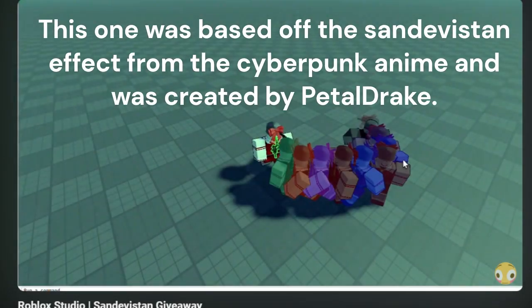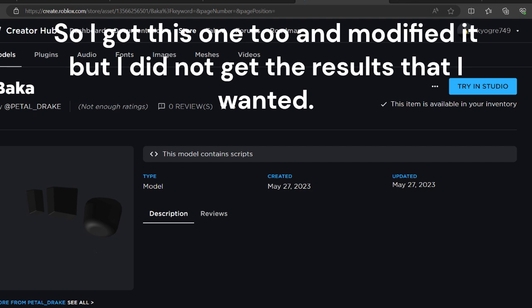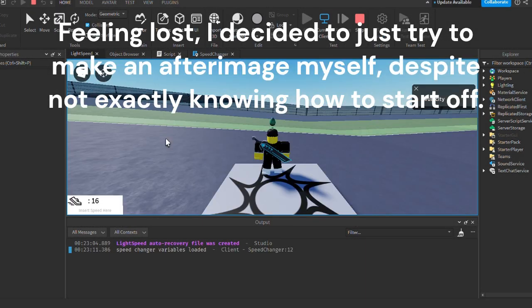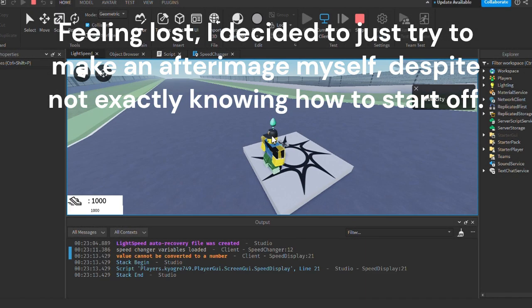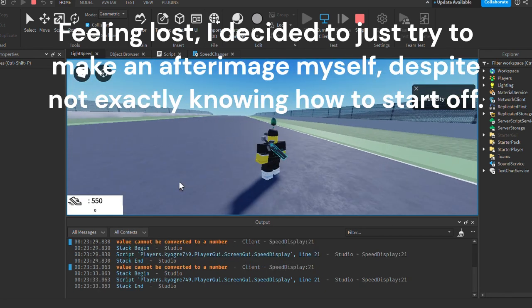But I ran into some issues. So then I searched even further and found another video with a free model. This one was based off the San Davistan effect from the cyberpunk anime and was created by Petal Drake. So I got this one too and modified it, but I did not get the results that I wanted. Feeling lost, I decided to just try to make an afterimage myself, despite not exactly knowing how to start off.